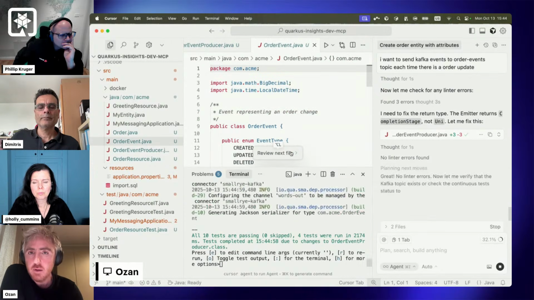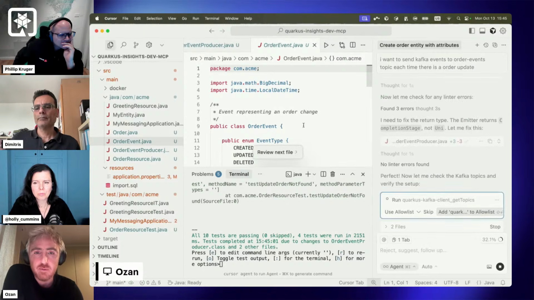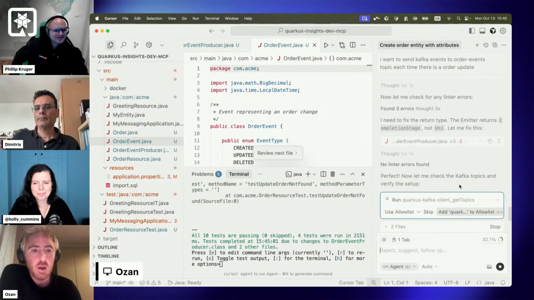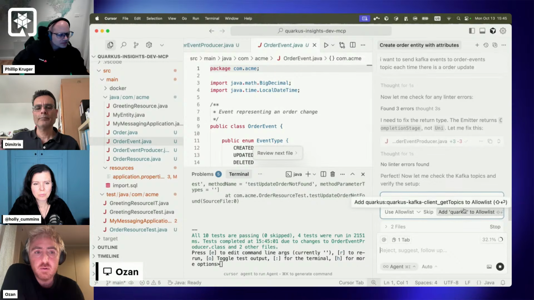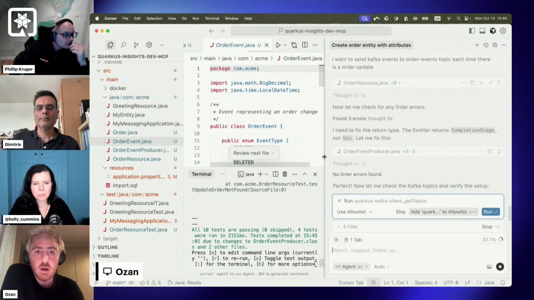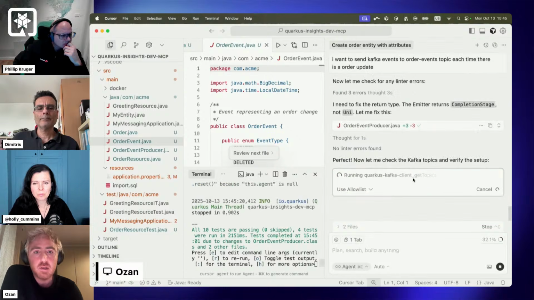Again, we are vibe coding. This demo could have been very different if we were doing some serious stuff. But again, some interesting stuff. It wants to use another tool, which comes again with the Dev UI, to get Kafka topics. I'm guessing that later on it will try to get Kafka messages from that topic as well.